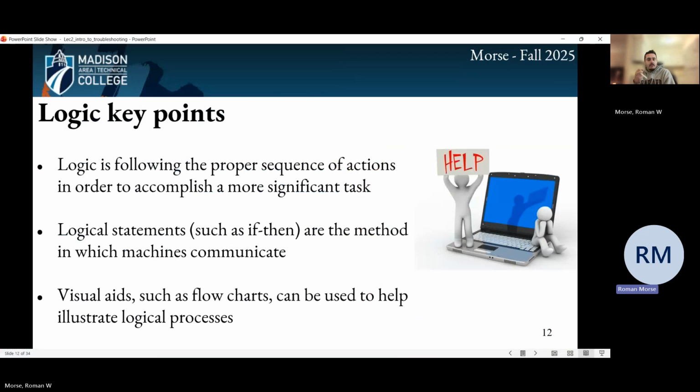Logical statements such as if and then are the method in which machines communicate to one another, machines communicate to us, and machines communicate within the machine itself to various components. These little if-then statements are actually built out of electronics, and this is how all modern computing works. So we're going to learn basically the building blocks of every computational machine created since Alan Turing made his in World War II. Visual aids such as the flow chart, and we'll use tables and stuff like that, are really helpful when trying to illustrate this logical process.